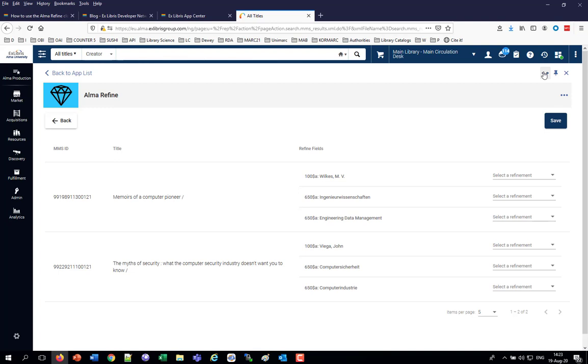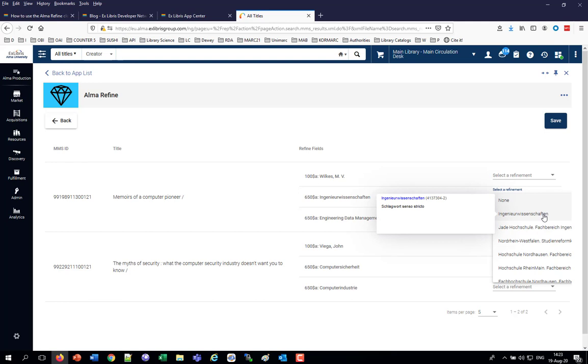So as you remember, when we went into the configuration settings, we had the 100 field and the 650 field as an option to refine. So now I can refine them. These are the fields that were in the record. And I can refine on those fields, which is what I'm going to do.